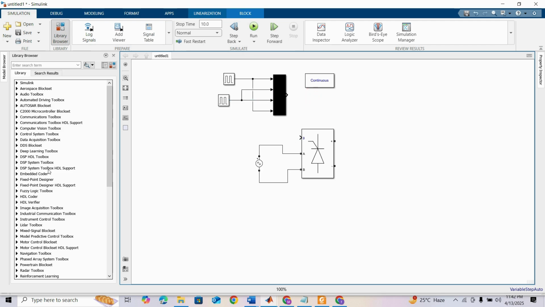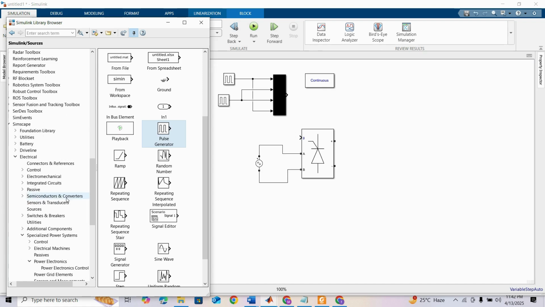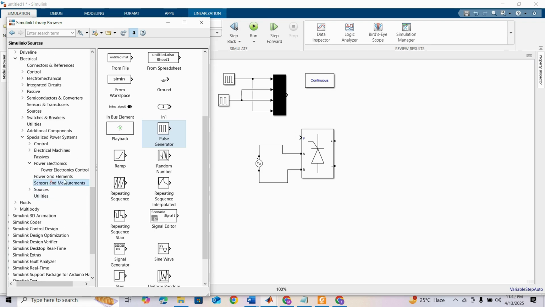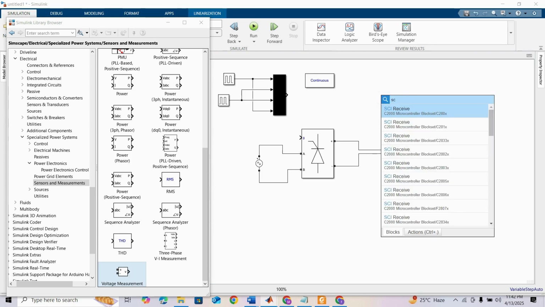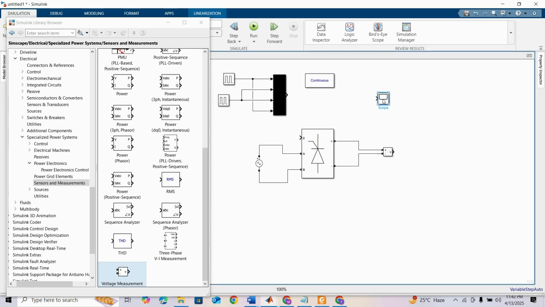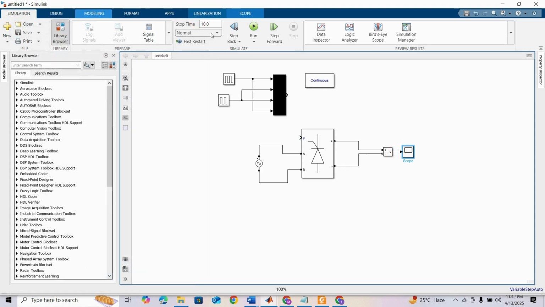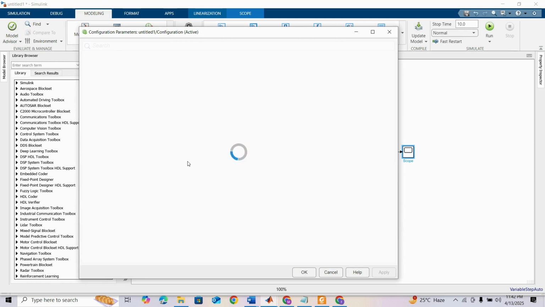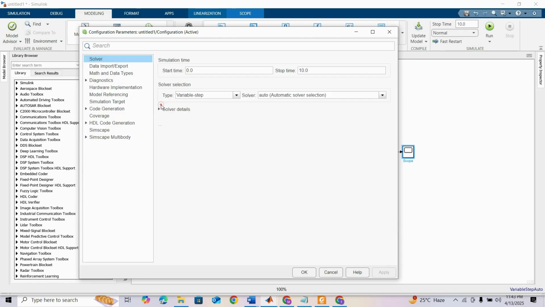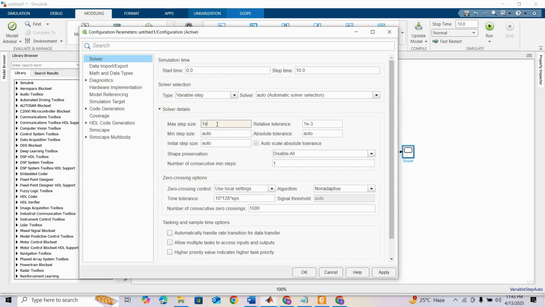Now I'm taking a voltage measurement block to measure the output voltage. Then we'll convert it to a smooth wave. First check whether it's working or not, and we need a scope block. Connect this, and now I am setting my model parameters, like max step size 1e-4. Click OK.